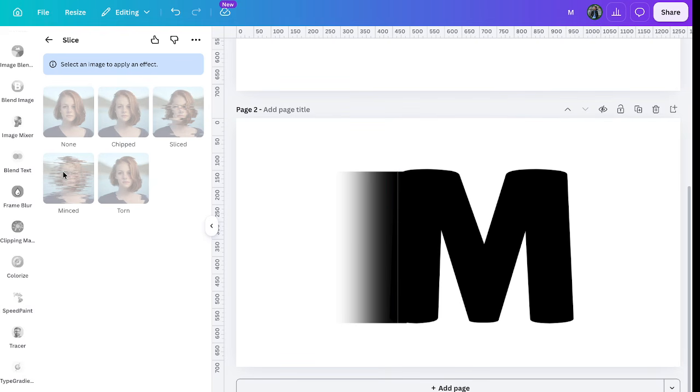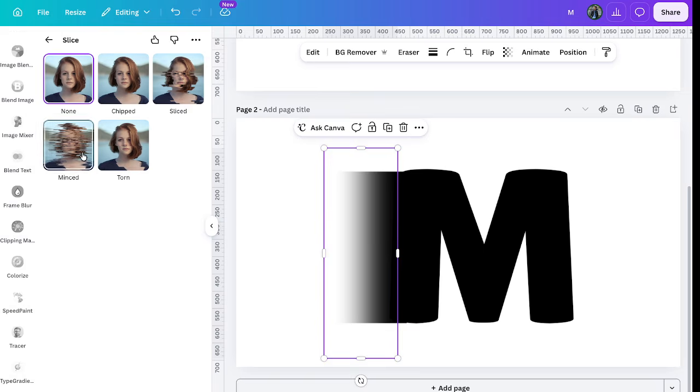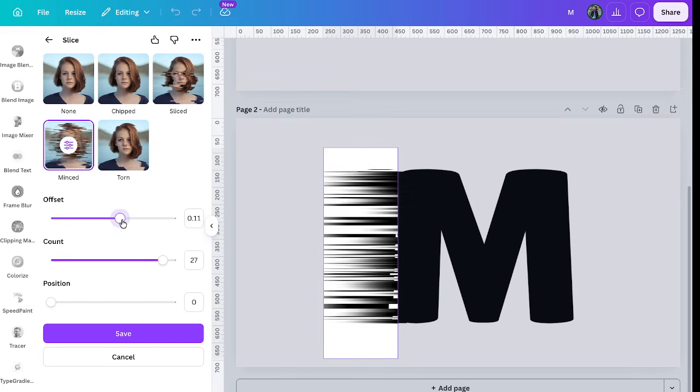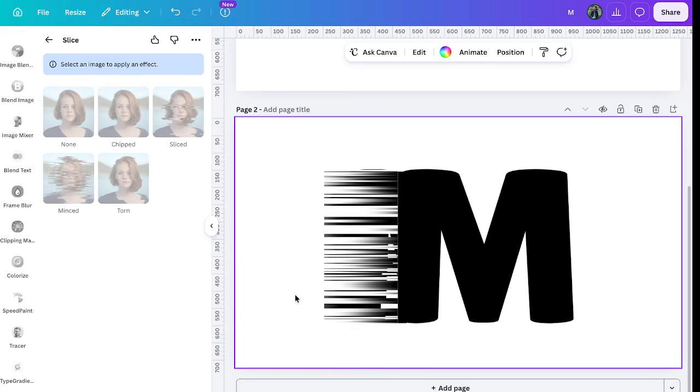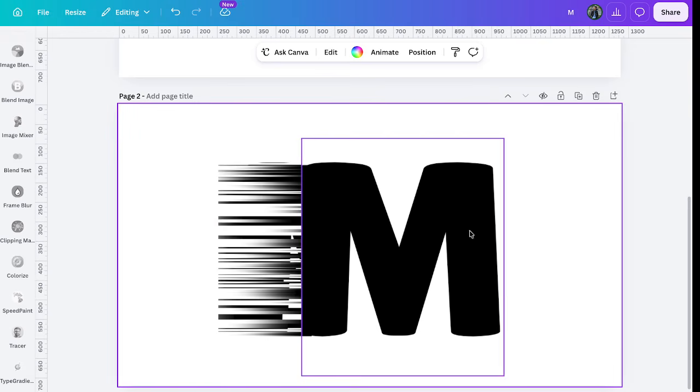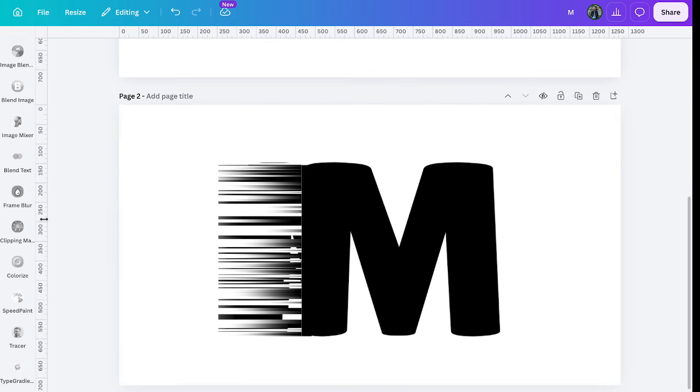Select an image to apply mince. So we can adjust the contrast or whatever and press save. So it will look like this. So now we see that we have a disperse effect here. Next, we can blend some images with this disperse effect, but this is your disperse effect already.